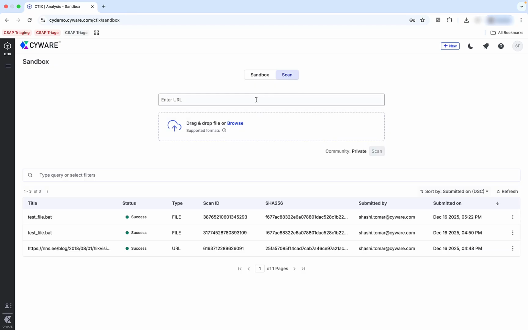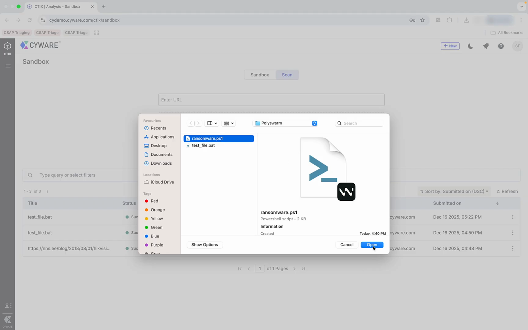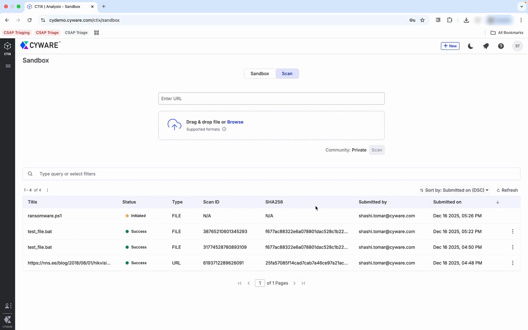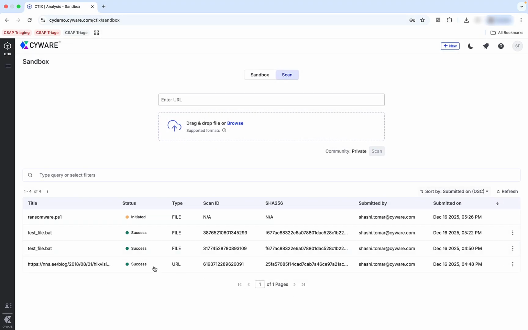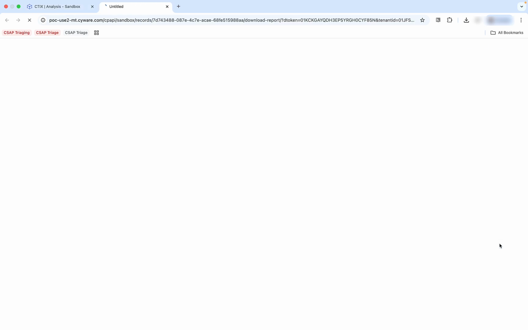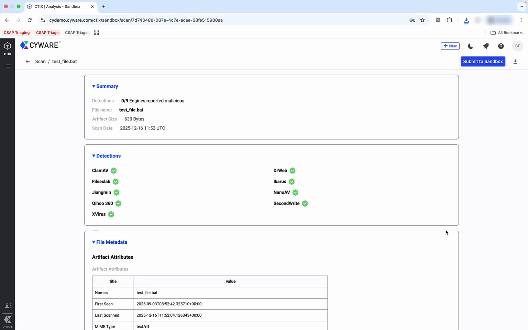an immediate threat verdict. If we have a look over here, you can either enter a URL or you can browse for a file, and you can submit a scan request. The bottom table gives a comprehensive list of all the scans initiated till date. This is the one that was initiated just now and others that were initiated in the past. The table shows the status of the scan, the type of the scan, ID, hashes, and who was the submitter. Along with this, you can also download the scan report.